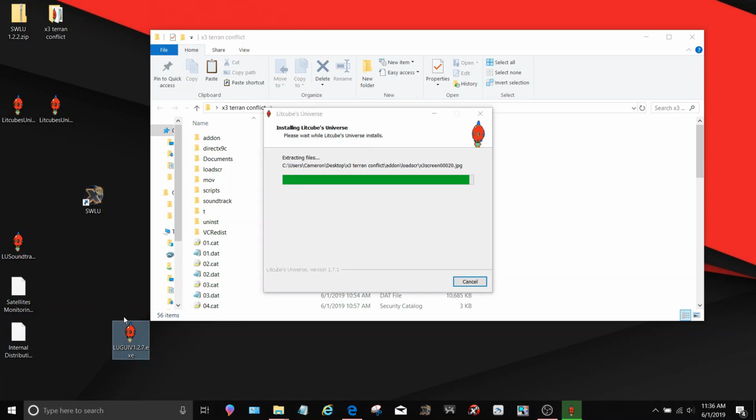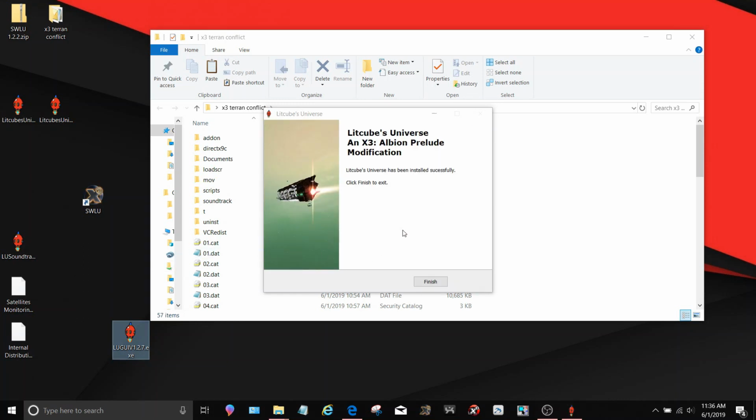Alright, Litcube is just about done installing, and by the way, if you install Litcube and SWLU, there's no going back. If you ever want to revert to maybe just Litcube or just vanilla X3 so you can use other mods like X Rebalance or whatever other mod you want to use, you're going to have to reinstall the game, because Litcube changes basically every aspect of X3. It's going to break the game if you ever try to just delete LU. I mean, you can't simply delete it. You have to reinstall the whole game.